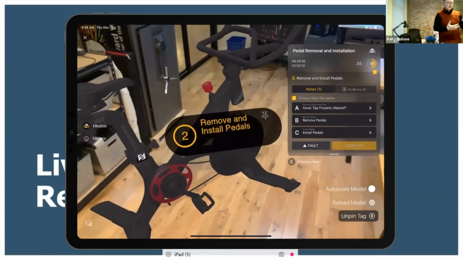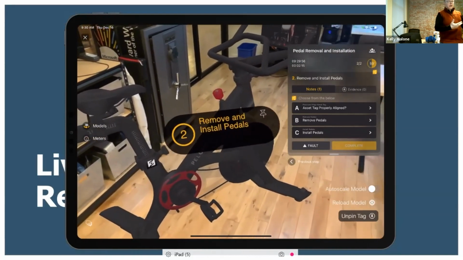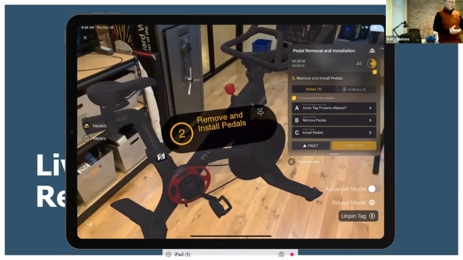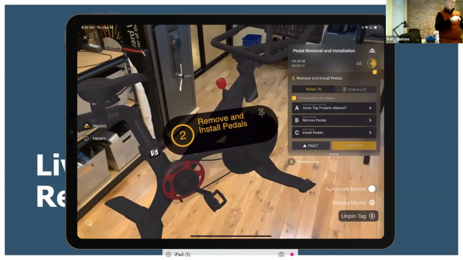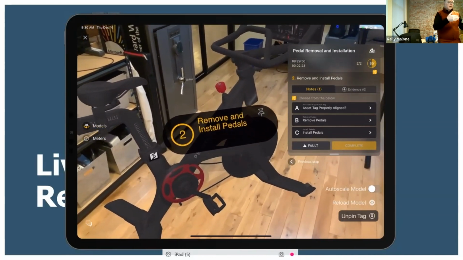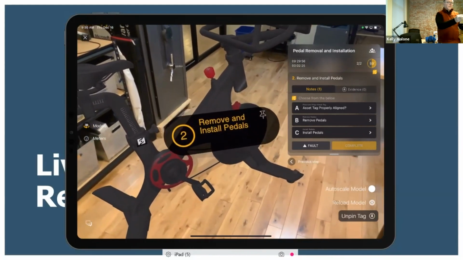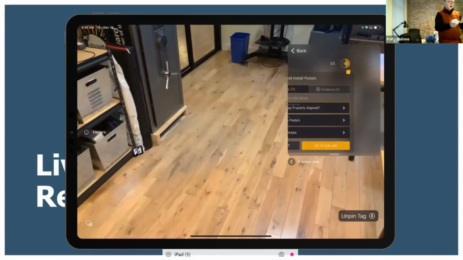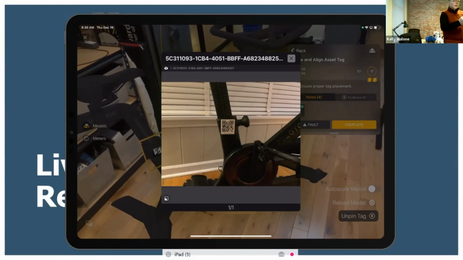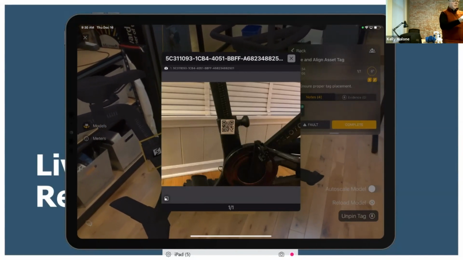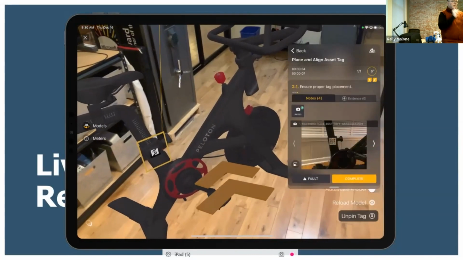Now, again, because I'm working with the virtual object, it doesn't really matter. But if this were the physical object, then I could actually use that step. If it wasn't aligned, then it would show me where to align that. In fact, I'll go to that sub job, and you'll see here, there's a photo note showing where the asset tag should be. In fact, there are a couple of photo notes.